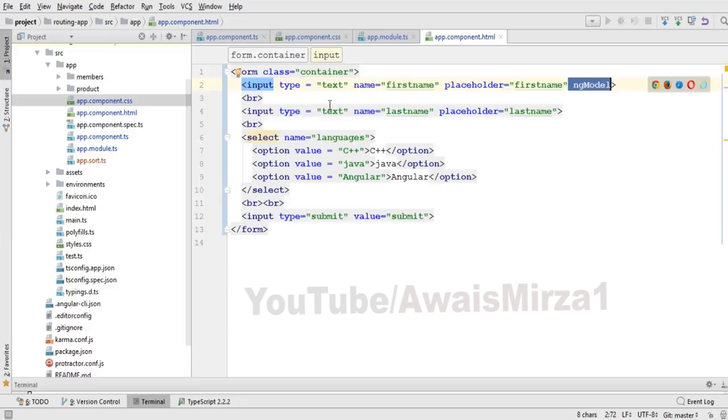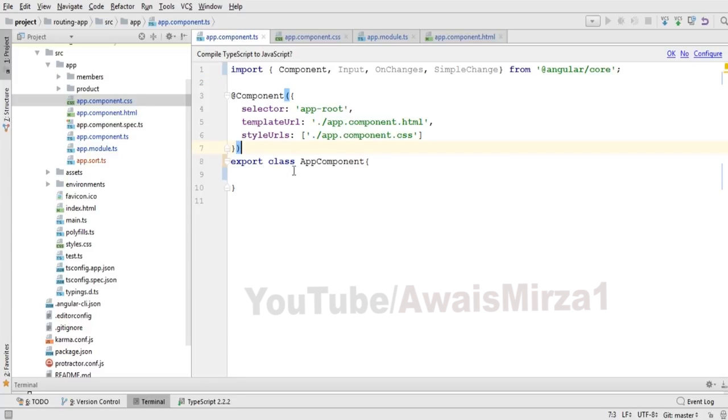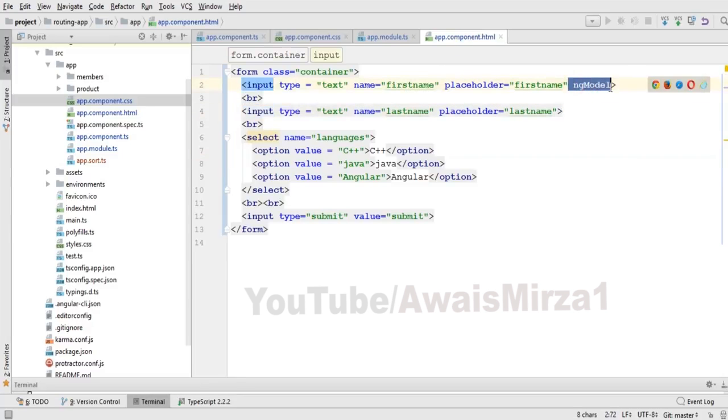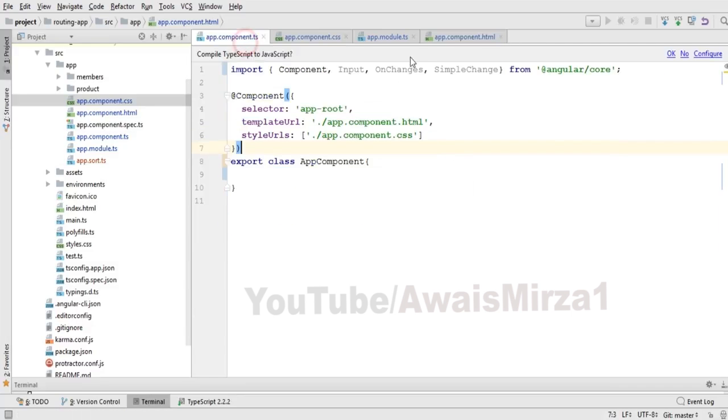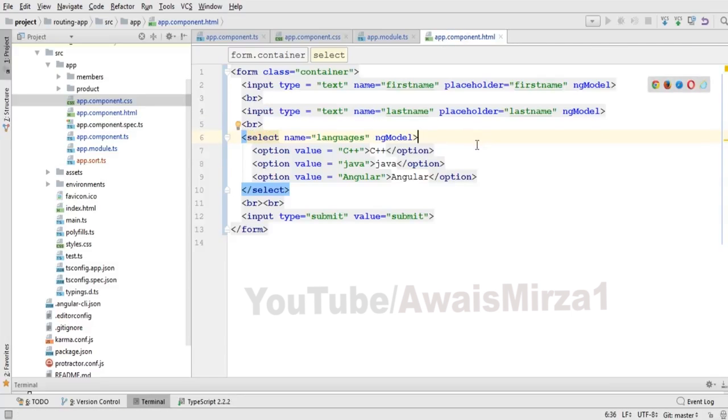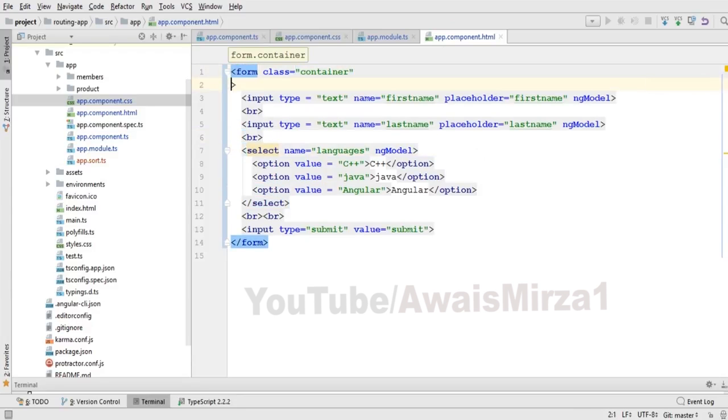If this ngModel is written just with this input text element, then only this input text will be able to be fetched within this app component. So I need to copy this ngModel, paste it, and paste it right here as well. Now Angular 4 will automatically detect that these are the elements that need to be fetched within this component. But I also need to add this form, and Angular 4 needs to know what form should be used to send the different elements within this.